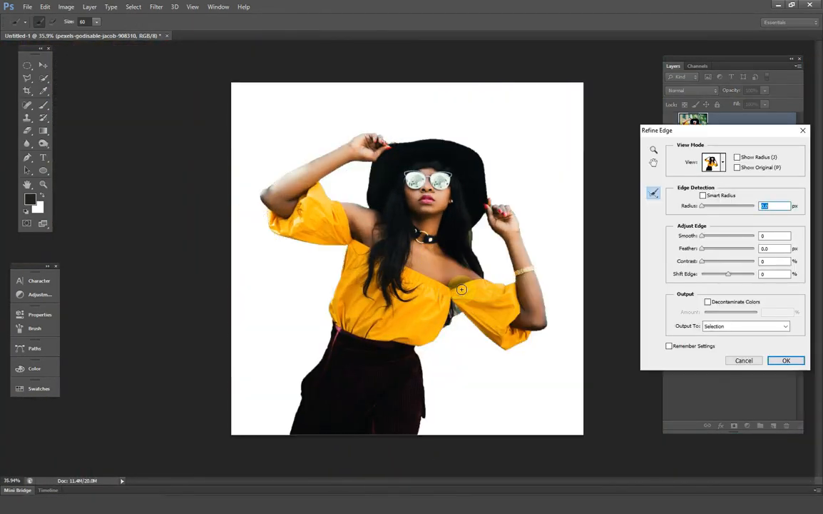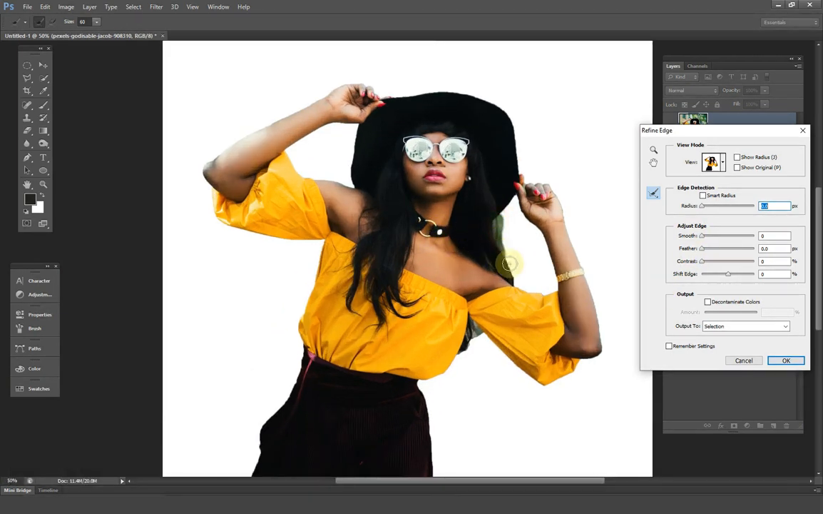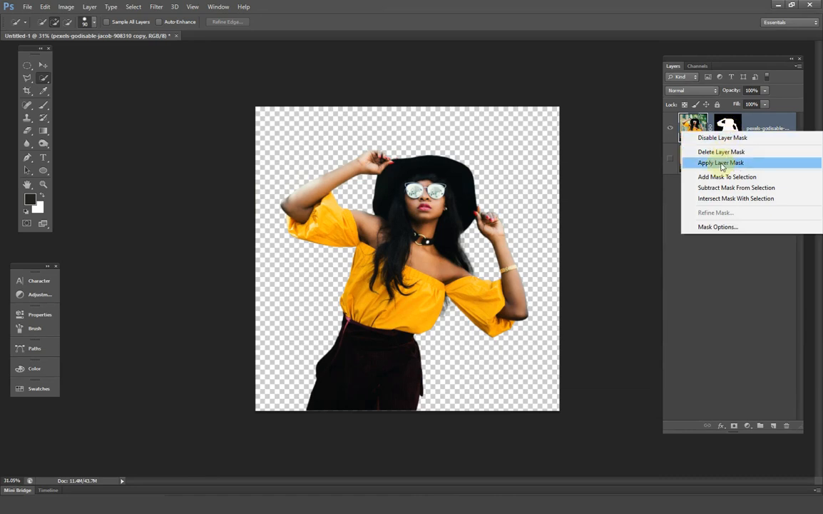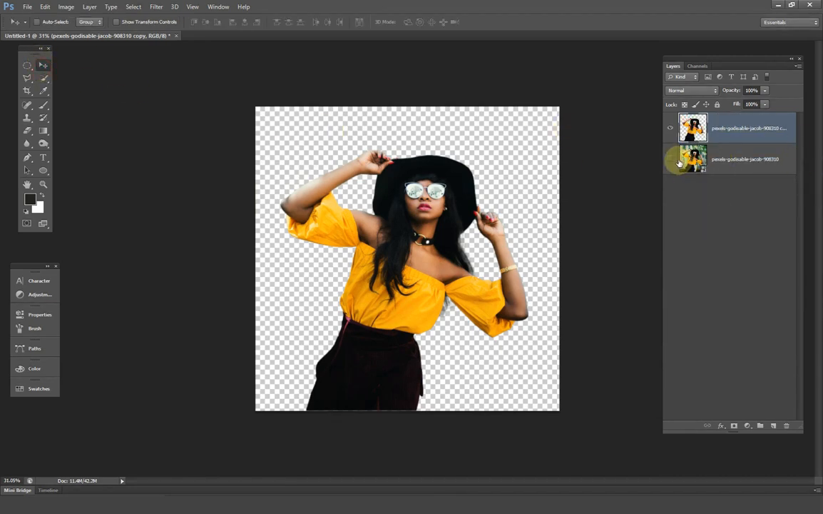Let's refine the edges of the character to make them smooth. Set the output to New Layer with Layer Mask and click OK. Right-click on the layer mask and apply it. After that, select both layers and resize them a bit.